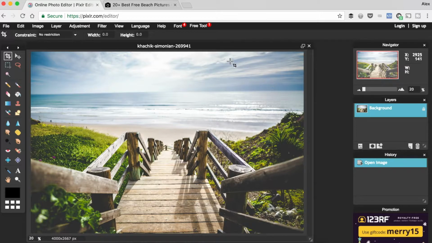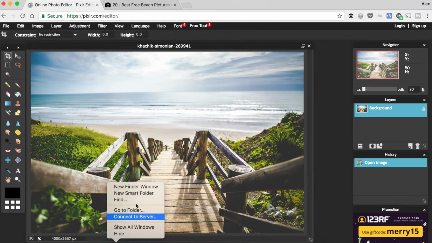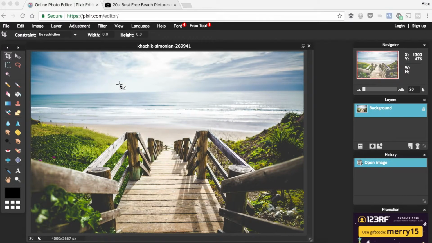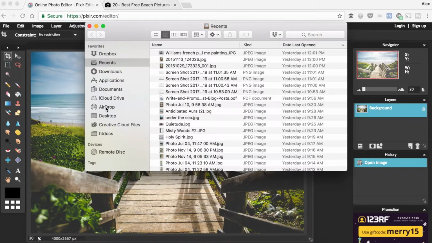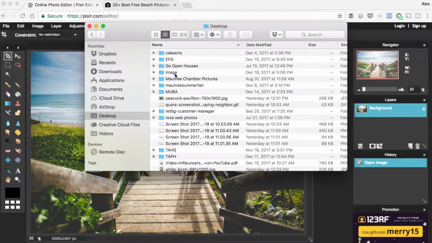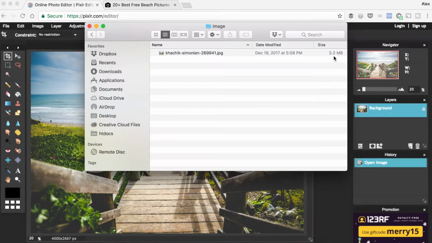Alright, so now we've got our image in here, and Pixlr's telling us that the image is 4,000 pixels by 2,667 pixels wide, which is a massive image. I definitely do not want to just upload this to my website. And actually, let's take a look and see what the actual size of the image is. So it's 3.2 megabytes. That's pretty big. I would definitely never want to upload that.